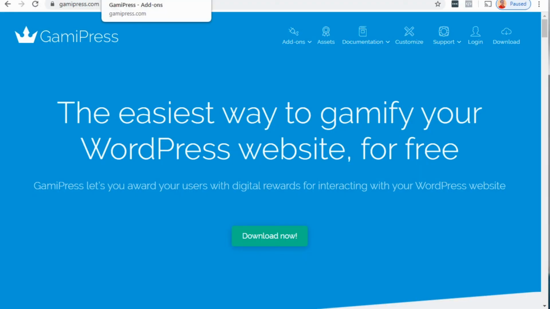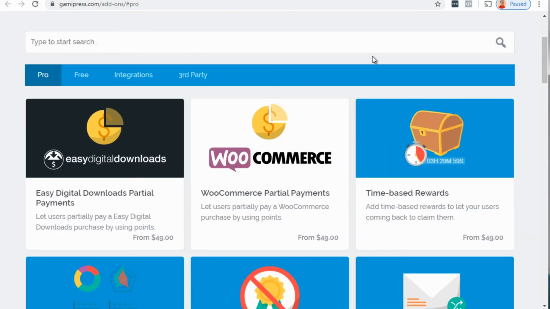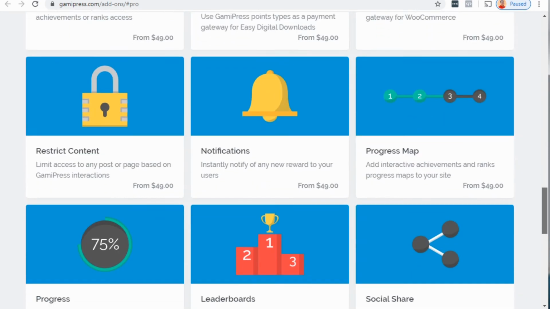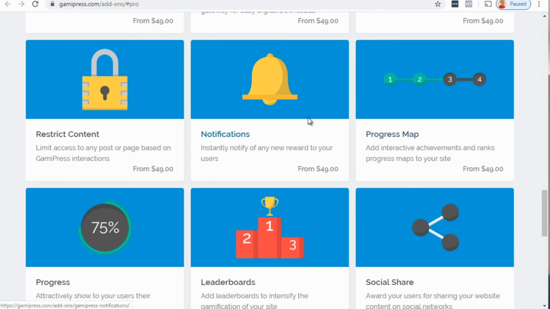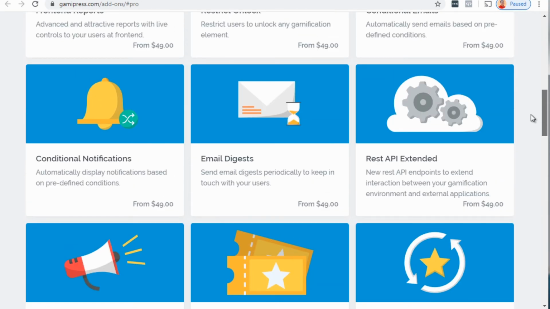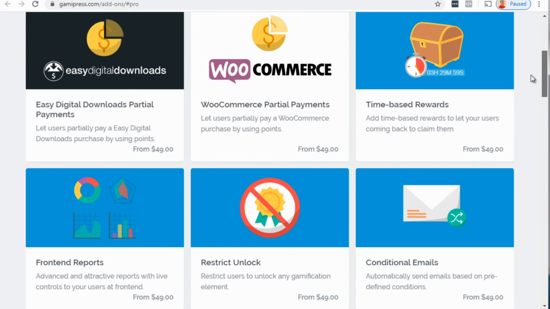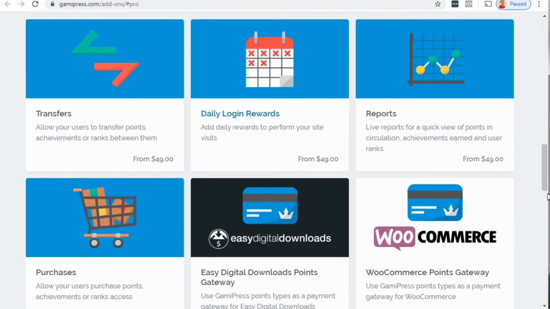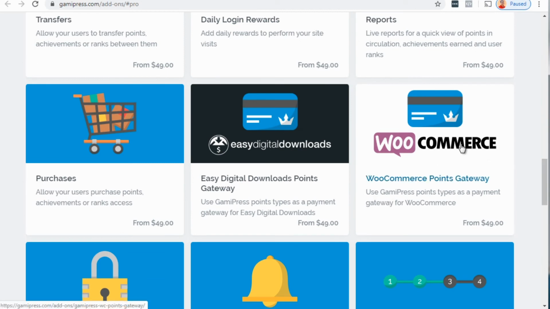So what I recommend again is just download GamiPress and start with the basics. You don't really need anything except maybe the progress map, the notifications, and this one, these are pop-ups that come up. And then of course, eventually you want to have the daily points, the daily rewards, this one here, and this one here if you want to have a WooCommerce store.